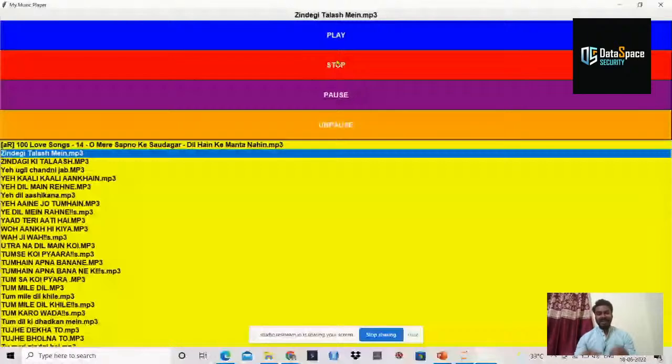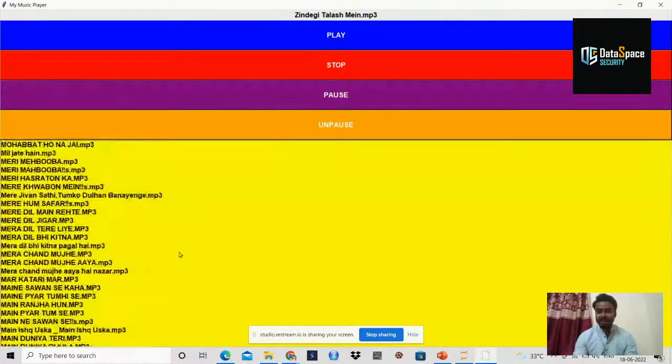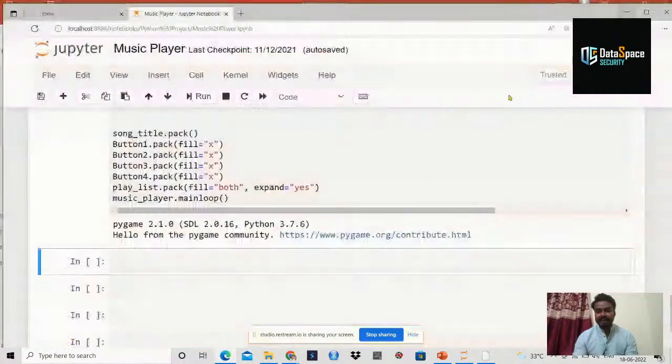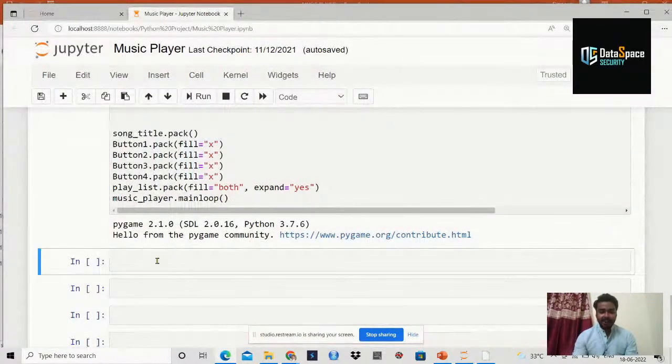It will give you a huge volume, and we have created a music player here with the help of Python. So all the songs will be there. Let me minimize. And you can see, hello from Pygame community. It will give you the contribution about Pygame, and the Pygame version will be 2.1.0, with Python 3.7. So we have created a music player successfully with the help of Python.